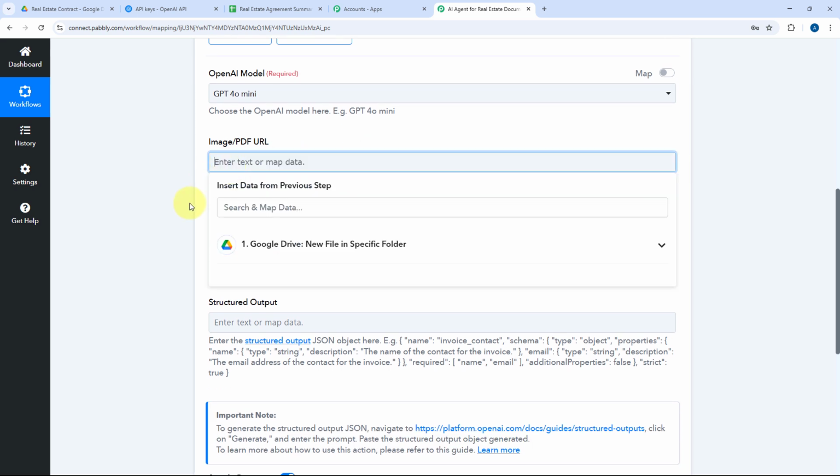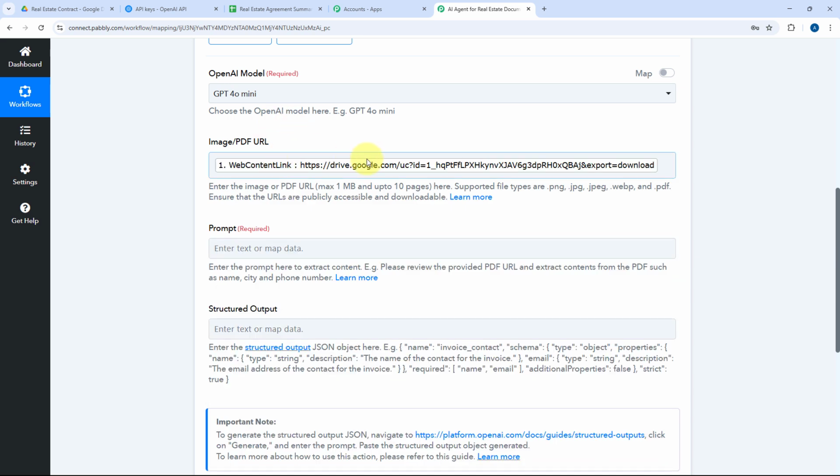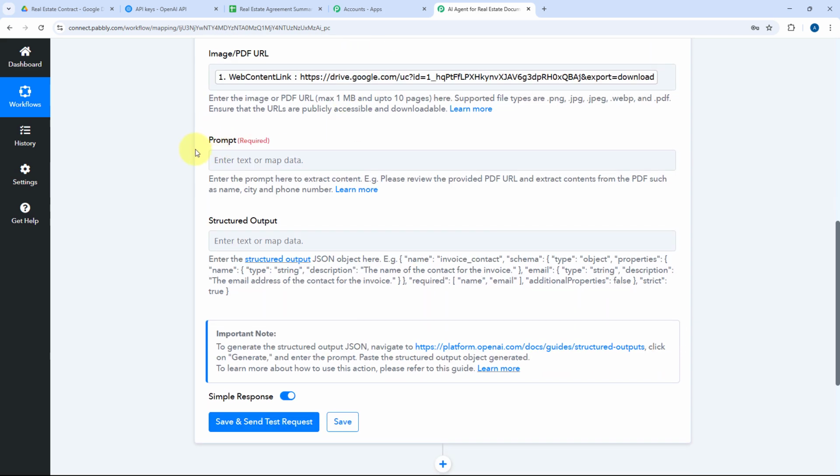Simply click on this field of PDF URL, and here from the drop-down, you can see a list of all the responses which we have received from Google Drive in the trigger step, in the previous step. Out of all of these responses, select the response of the download link and it will be mapped. After mapping the PDF file URL over here, it is asking us for the prompt. Now here in prompt, we have to basically give a prompt that says what we want OpenAI to do. So I have already created a prompt. Let me just enter that prompt over here.